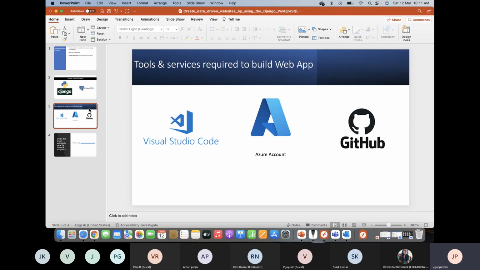To build this application, we need a couple of tools to work with. We need Visual Studio Code. We'll be using Visual Studio Code as an open source IDE to develop your application locally. On top of that, it also offers a variety of features to build and publish your deployment activity as well. We will be using an Azure account or Azure subscription, so if you are also planning to work with this, you need an Azure subscription in place, and GitHub for your source control.